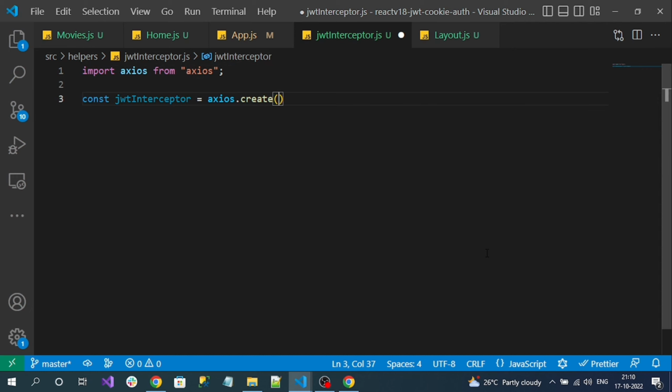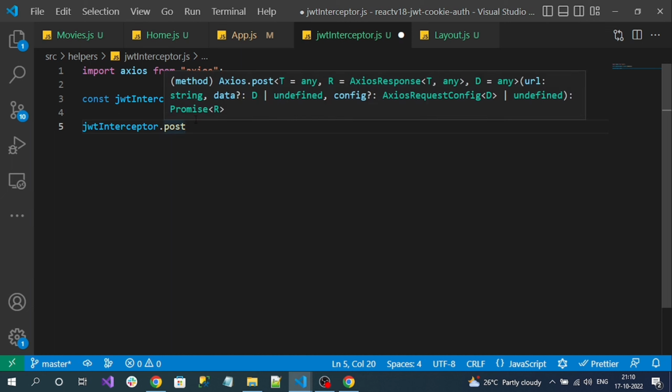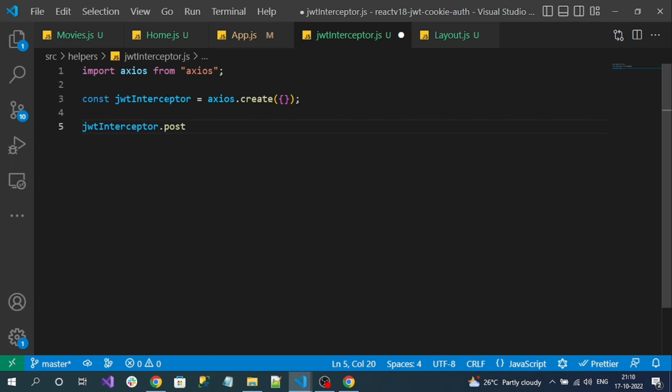So here, const jwtInterceptor equal to axios.create. What it means is, it is creating a new instance of Axios and assigning it to this variable. That means jwtInterceptor is also a new Axios. It will do all the work like get, post, everything just like Axios. I am creating one more reference of Axios and assigning it to this variable.